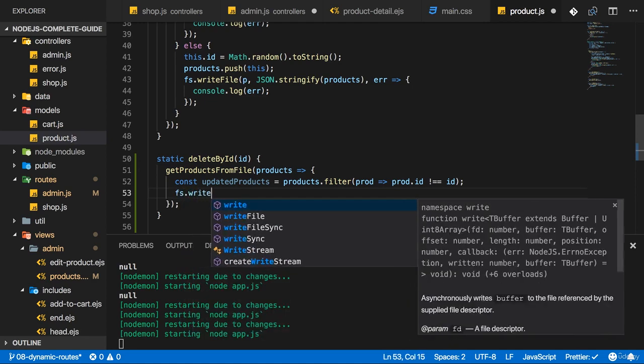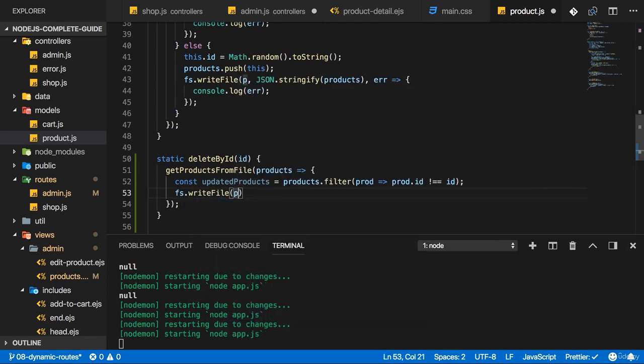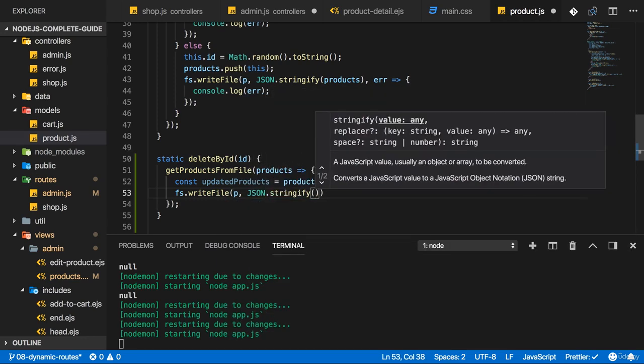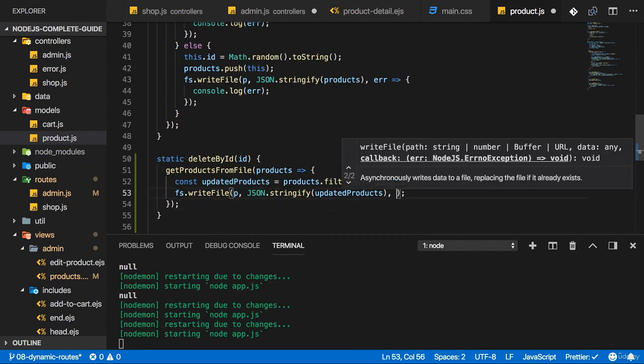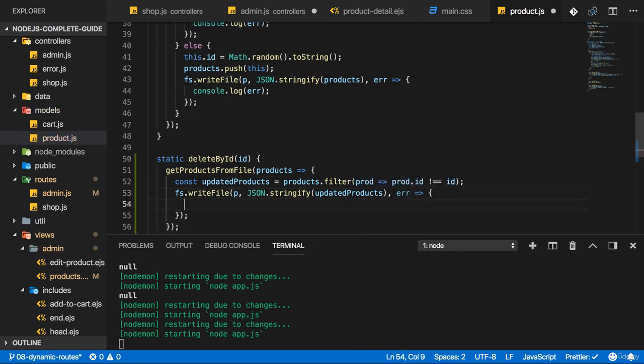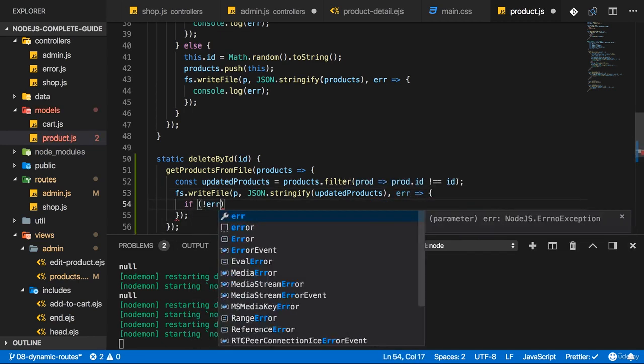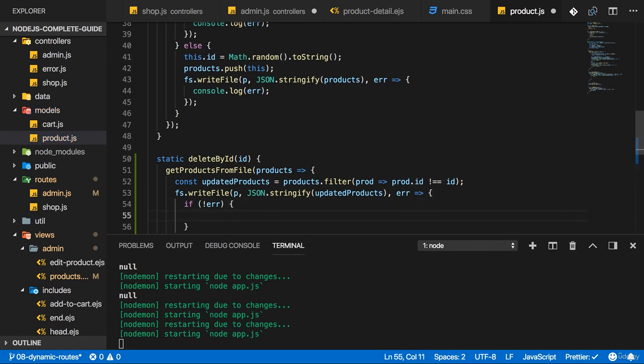So I will use the file system to write a file on this path and simply add my updated products in JSON format. And then again, I can add my callback function to see if this throws any error. Now, if it does not throw an error, so if everything went fine, then I also want to remove that product from the cart, of course, because I can't have it in a cart if the product doesn't exist anymore, right? So as a next step, we'll also work on the cart and make sure we can delete items from there, a functionality we need anyways.